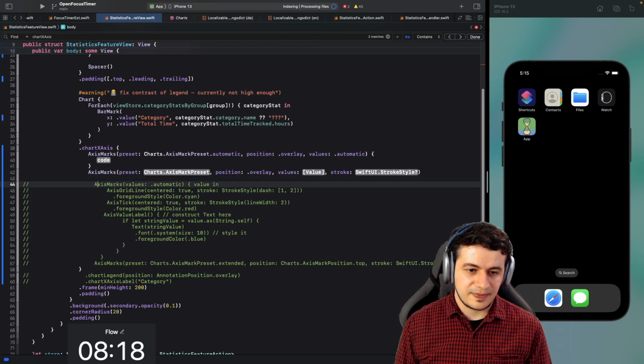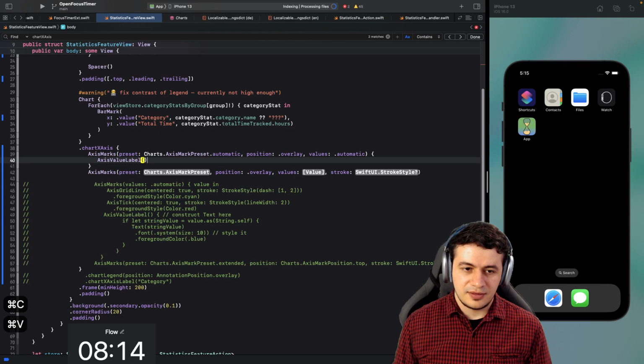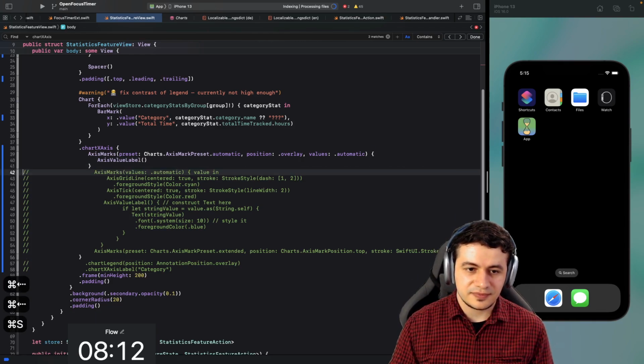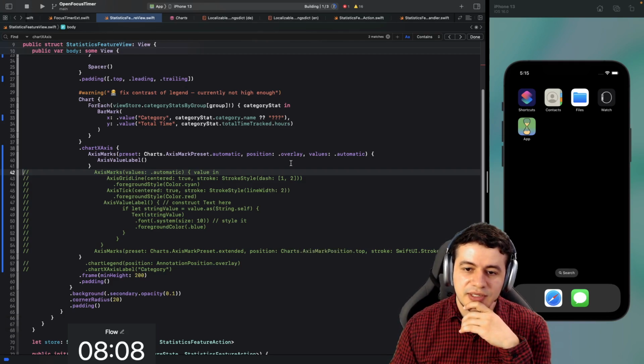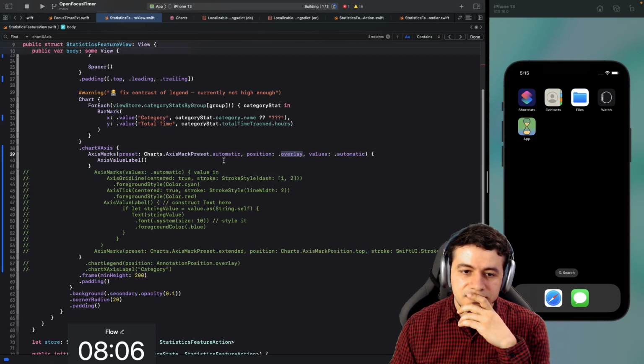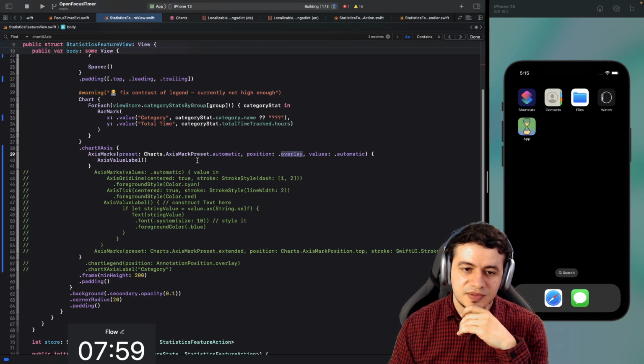I have no idea what I'm doing here. Just trying to get things building and try out this overlay. I have no idea what this preset is. X-axis mark preset. I guess some kind of style.